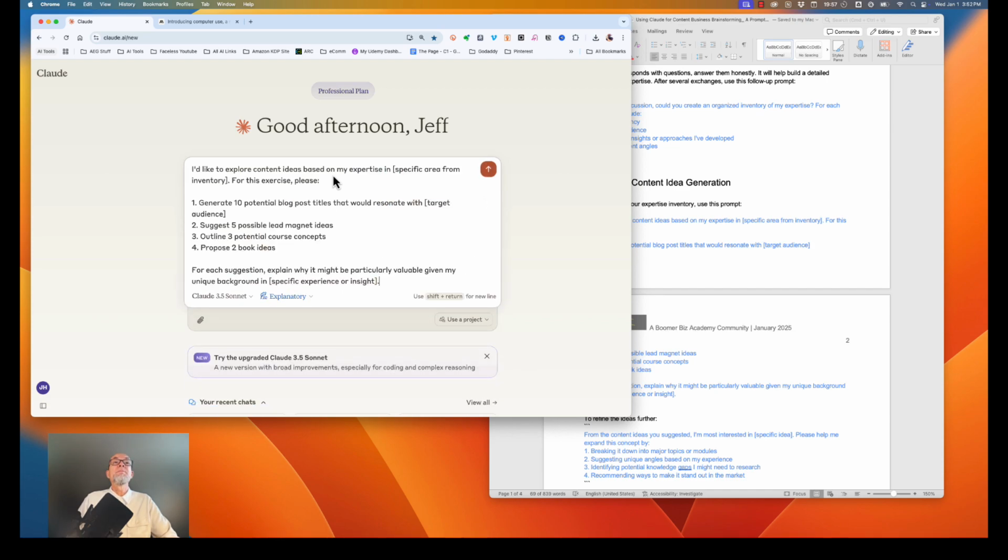Let's paste this in. But now we need to switch things. Need to switch it up. All right, so we're going to do that. Based on my expertise in, let's say, generative AI content creation. Let's just say that.